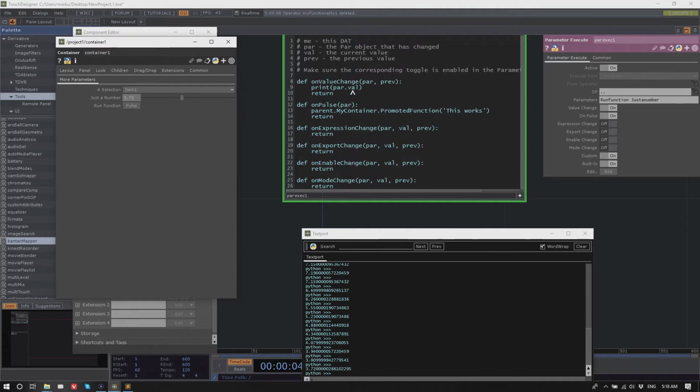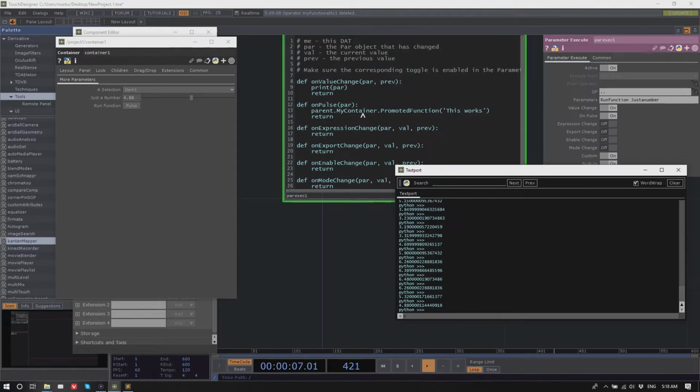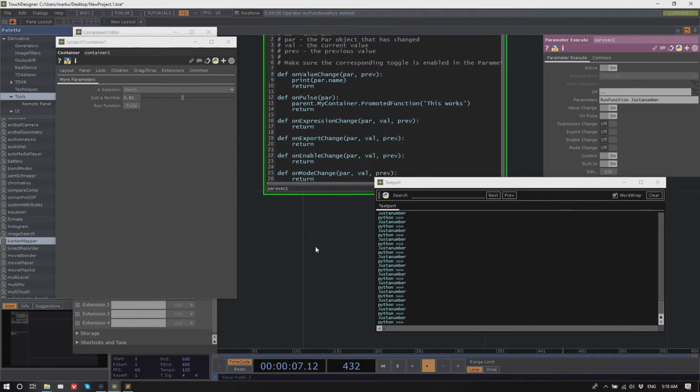Okay, thank you. So if you call par though, it still outputs the value. But you could do par dot name, and it would give you the name of the parameter that has changed. Same with previous.